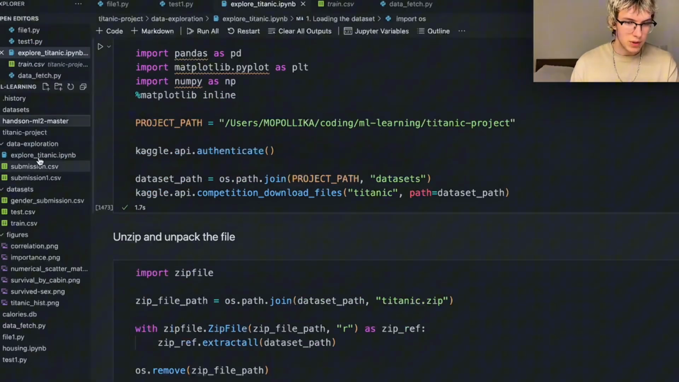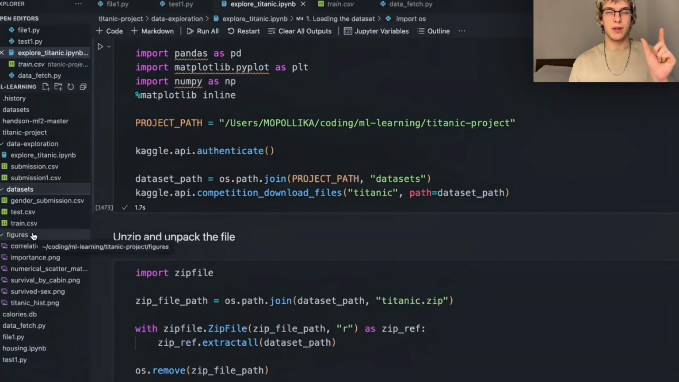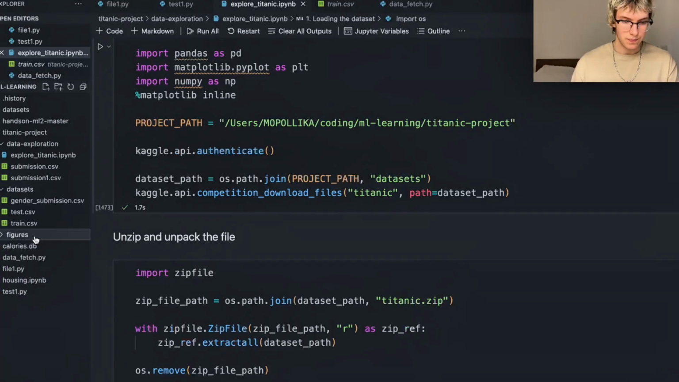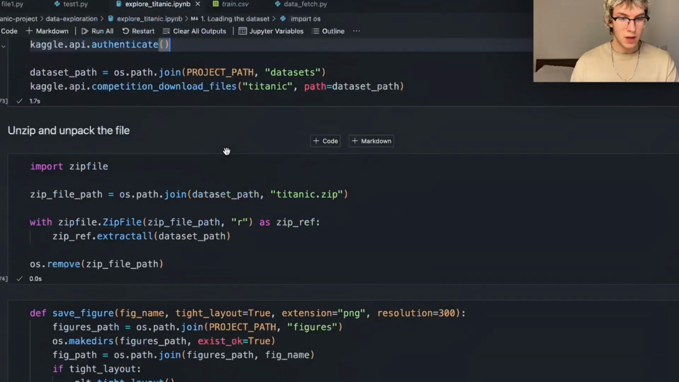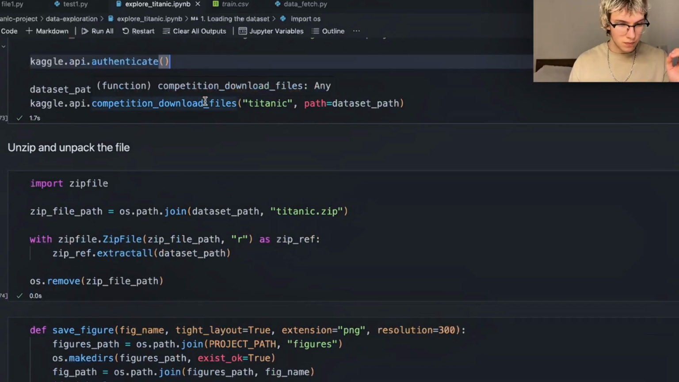So that's the Titanic project. Here is the Explore Titanic notebook. It's the main file actually. There is the datasets folder where we're going to extract the dataset, which is originally in a zip file. And here are some figures I saved. Okay. So how do we load the dataset? First, we load it to the path of the dataset.